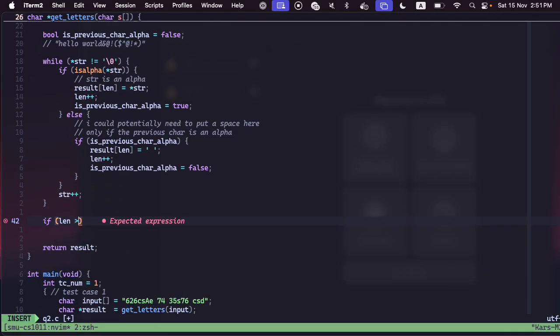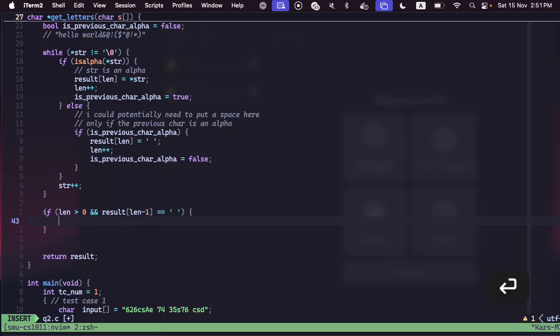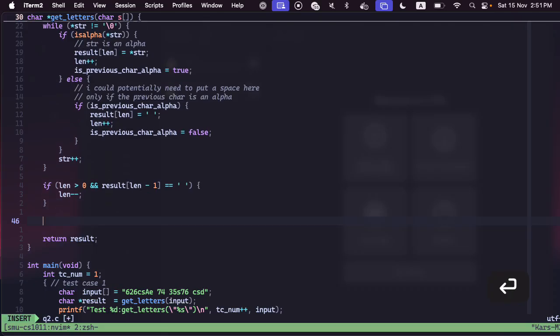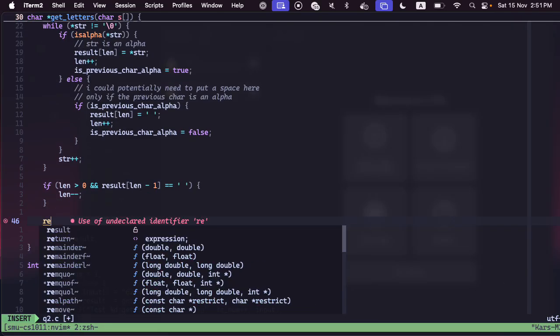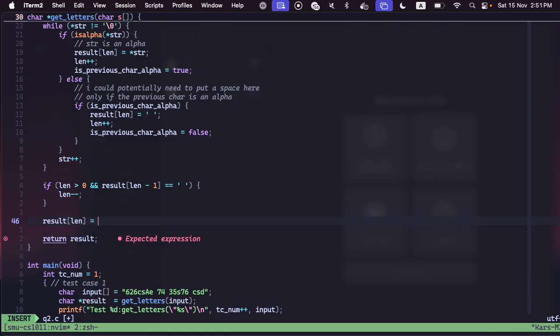I just need to check if length is more than 0, meaning that there's actually something inside. And then I want to check whether result of length minus 1 is actually equal to a space. And if it's a space, length minus minus. I just move it back once. And with that, that gives me the idea of how long the string is. And what I can do is, every time you have a specific length of string, you set whatever is at the length pointer to a null character to terminate the total string.